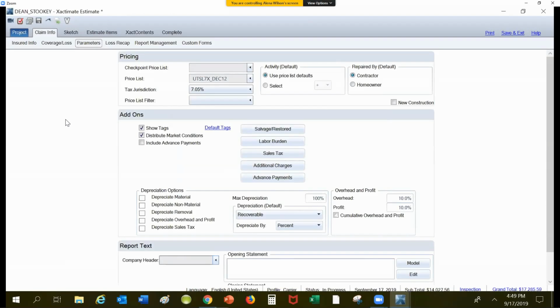This is the desktop version of 28, and you'll see the differences here when I go into the online version of 28 and then on X1. So let's start here in the desktop version of 28. I have a very outdated price list here. This is for Salt Lake City, Utah in December of 2012. So let's get that updated to September of 2019.